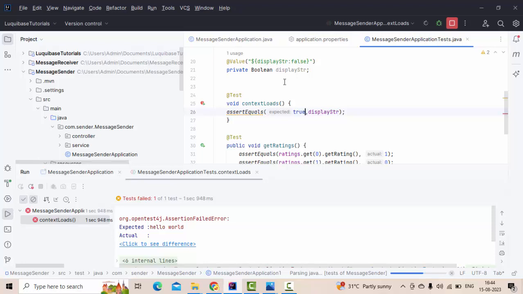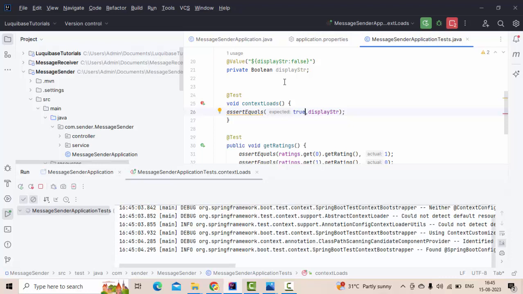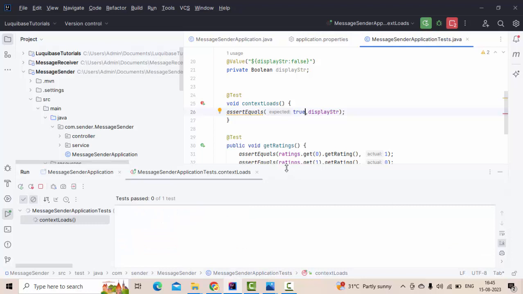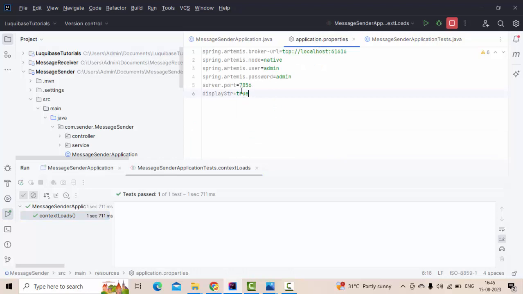This is a small demo, guys. Hope you guys are able to understand the importance of passing the default values in the value annotation. This should pass. Yeah, it passed successfully. So basically Spring Boot is smart enough to understand the type of this variable. Here it is considered simply as boolean. If you pass something like this as a string, this will be considered as a string. Here this will consider server port as an integer because of this value.